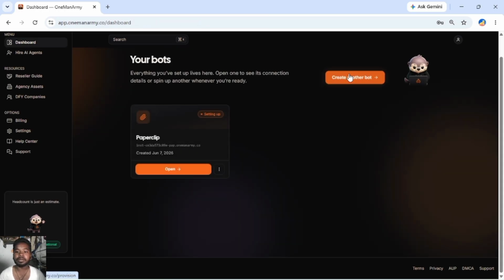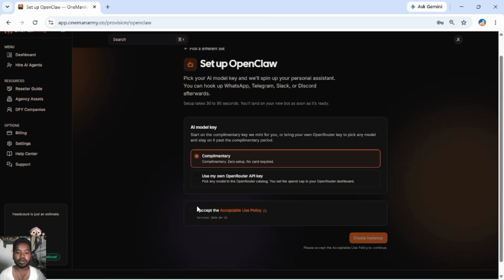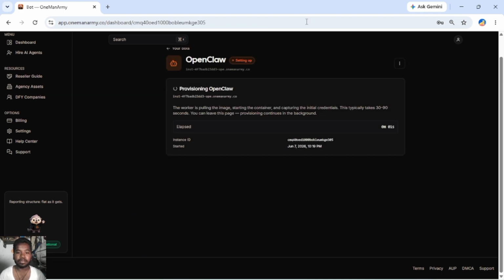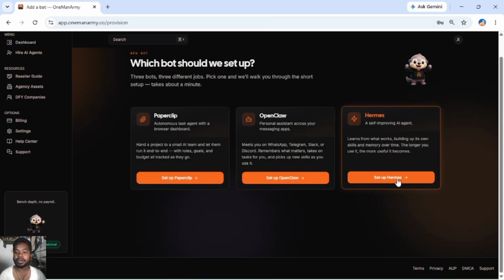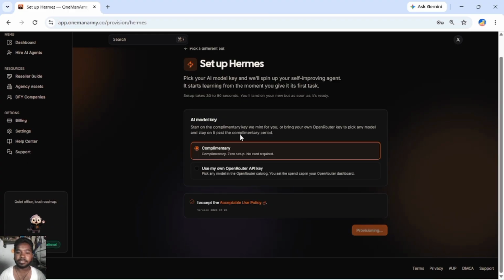Now create another bot. Now the OpenClaw bot. Now click this, I accept the acceptable use policy. Now click create instance. The OpenClaw bot is already generating. Now click this, create another bot. Now for the Hermes bot, set up Hermes. Now I click to accept the use policy. Now click create instance.